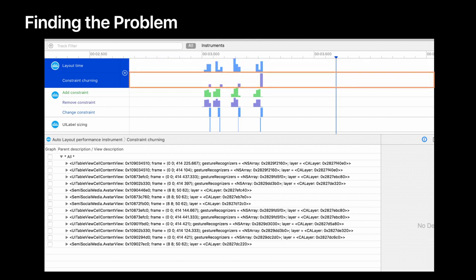Below that, we will be specifically tracking constraint churn. The height of the bars in this instance corresponds to the number of views that are experiencing constraint churn. So when you see big peaks there, you know a lot of views are affected. We're also going to show you add, remove, and change constraint instances. And finally, sizing for UI label and other text views. This one says UI label because that's what's in this app. It's also going to track other types of text views as well. So this was taken with that app scrolling.